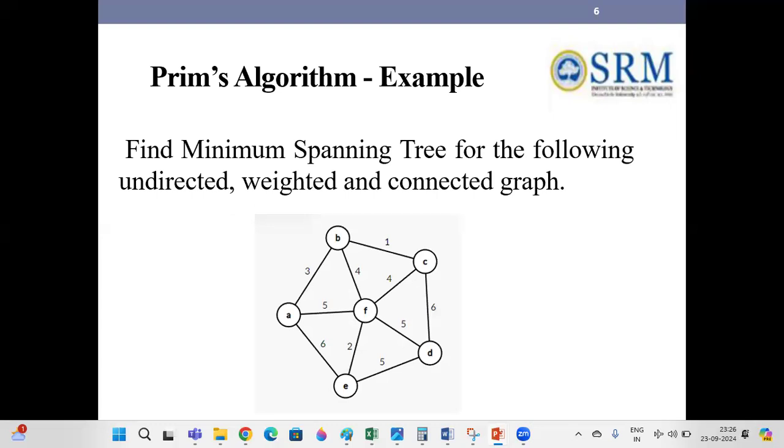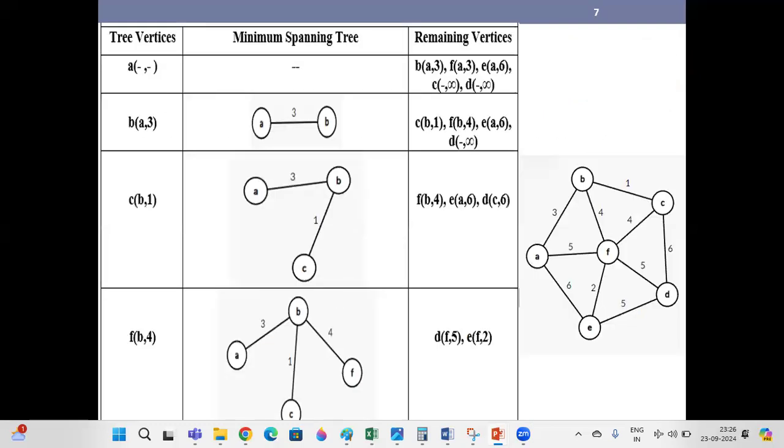Example: take a graph and find the minimum spanning tree for the undirected, weighted, connected graph. Initially, we are taking the graph as an input, and the values are written in the table. We are starting at the vertex A, so A is added in the spanning tree. In the minimum spanning tree, initially there is no edge. So from A, what are the outgoing edges? A to B is 3. From A, AF is another edge, so A to F is 5, and A to E is 3.